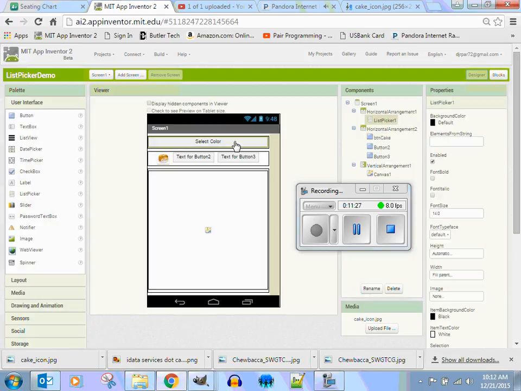What colors do you want? So ROYGBIV: red, orange, yellow, green, blue, violet. Okay. And now you're going to click OK.